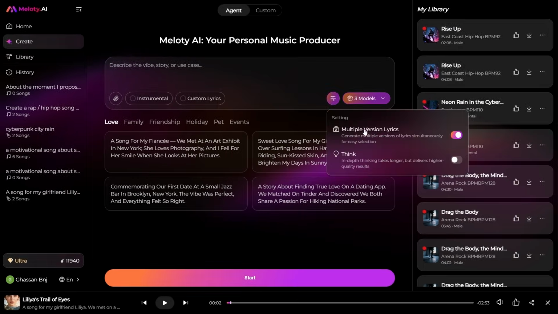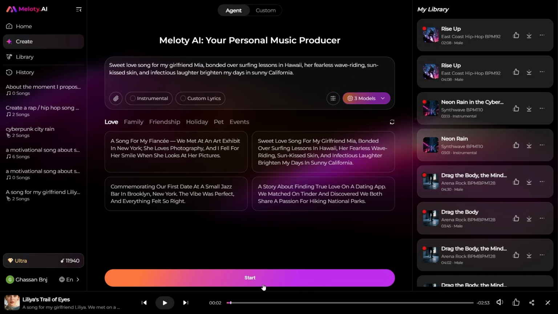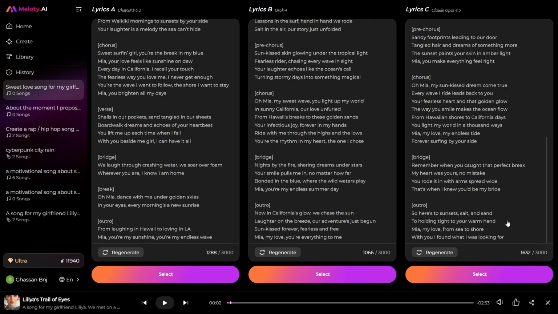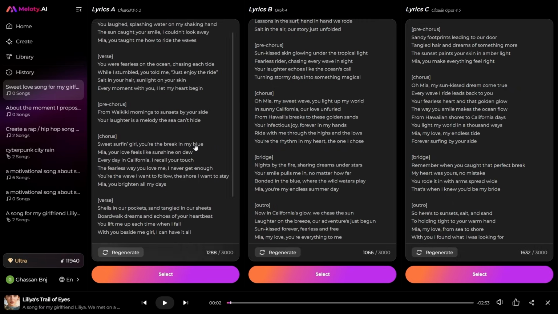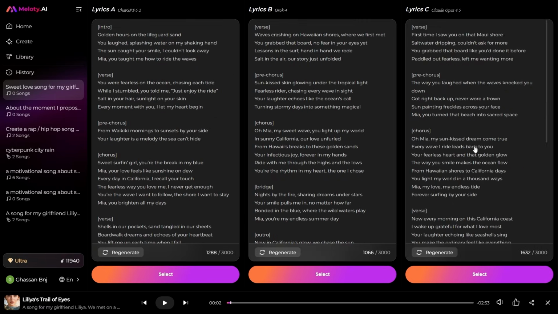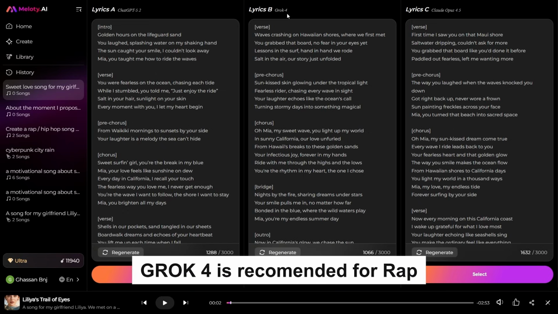Second, the multi-model lyric generation is super useful. You can generate 3 lyric versions with different agents and compare them quickly. Same topic, different writing style. One might give simple hooks, another might feel more emotional, another might sound more polished, and if you are doing rap or something more edgy, Grok 4 is worth testing because it can produce more gritty lyrics.